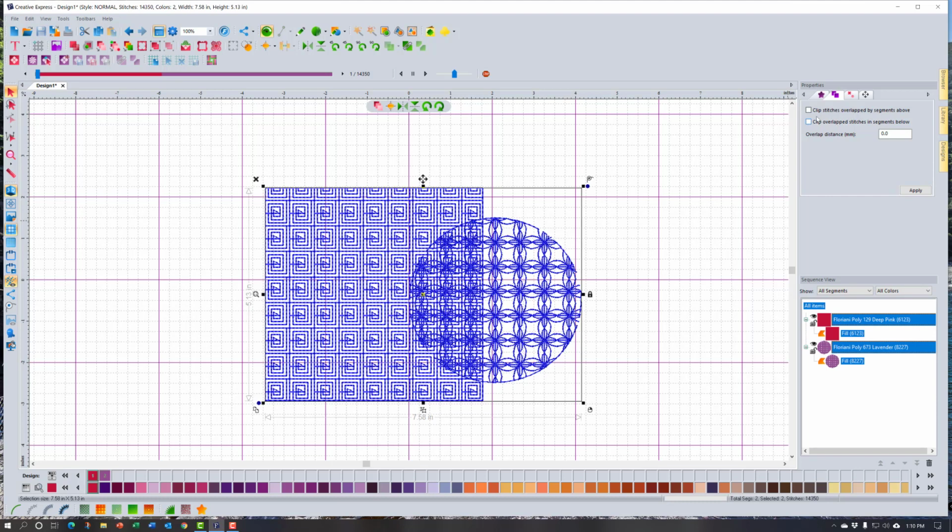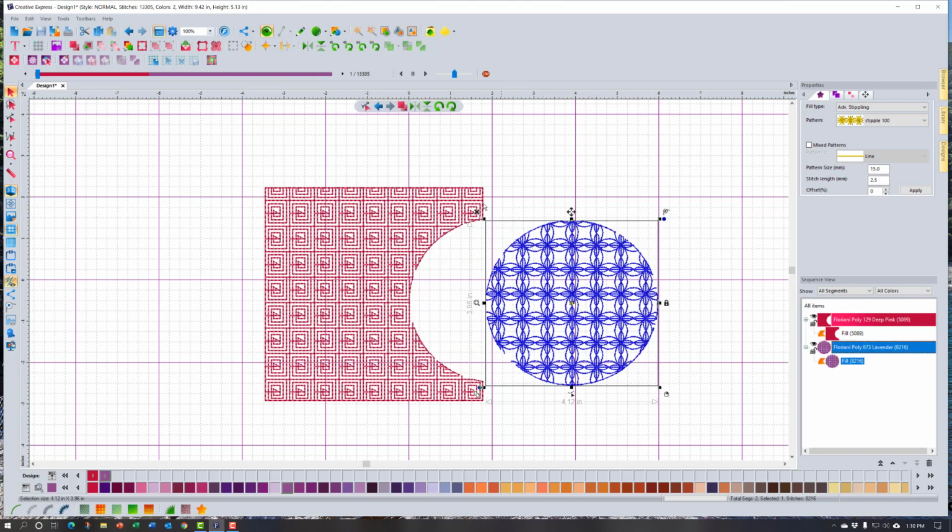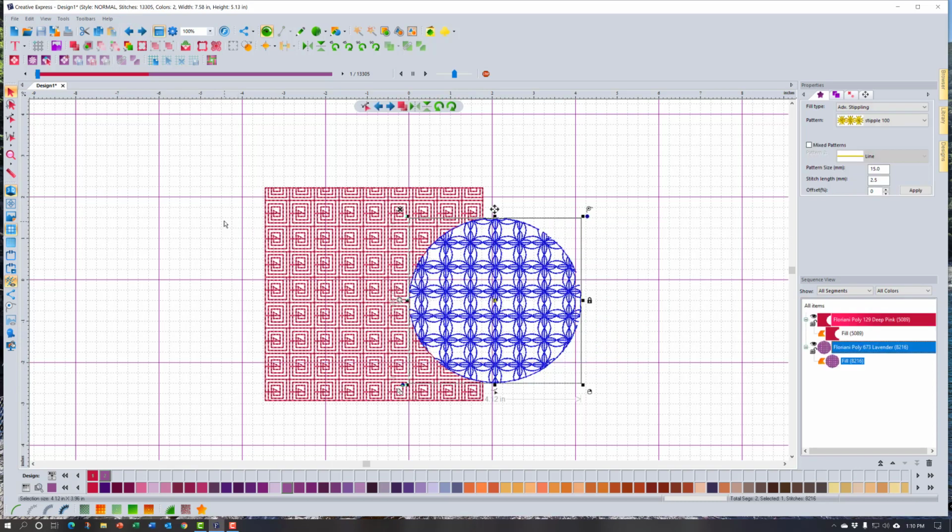Since I have both of them selected, I'm going to go ahead and select both, and there's no harm in actually selecting both. I can set my overlap distance back to 0.5 like it was with the other tool. I'm going to go ahead and leave it at 0. And I'm going to go ahead and click apply. And it's going to do exactly the same thing. So if I move this circle out of the way, you can see it's cut those stitches out. Now if I do an undo to put it back, this looks pretty good.